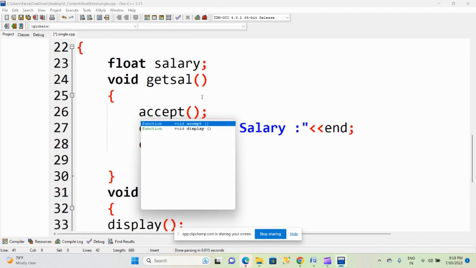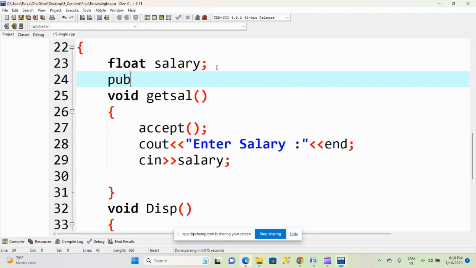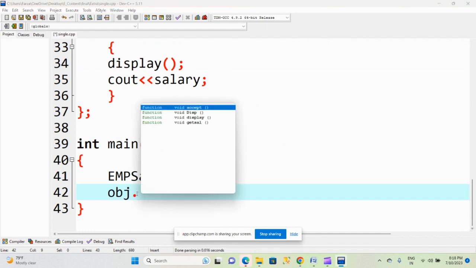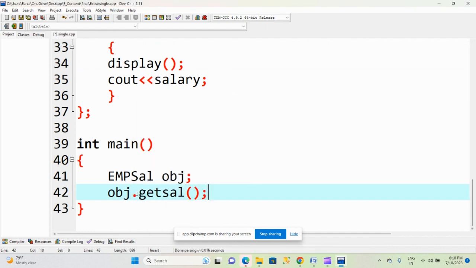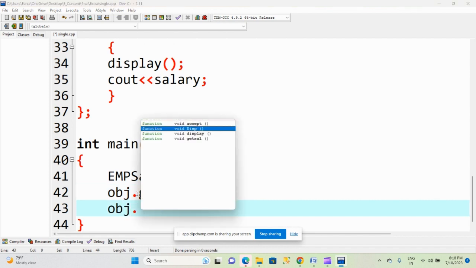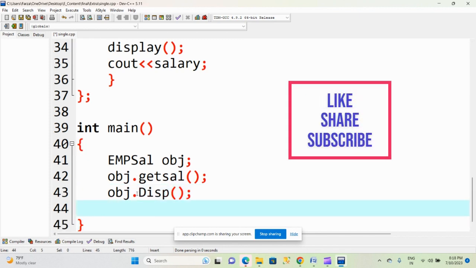Void accept and void display are accessible. Why are void accept and void display accessible? Because these functions are my private functions, so I need to make them public first. Now I will try this obj dot. Here I am calling the get sal function first, and then I am calling the obj dot disp function. Understood? And we'll write here return 0.